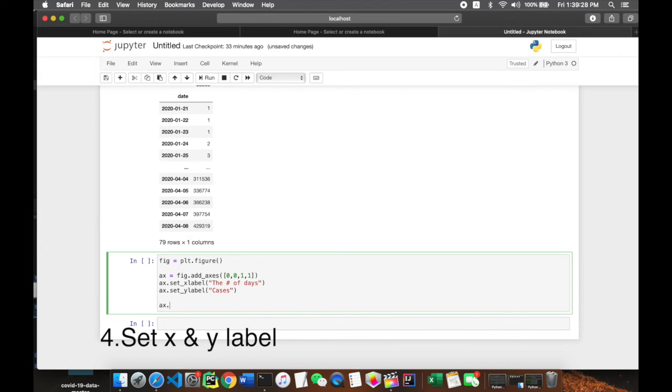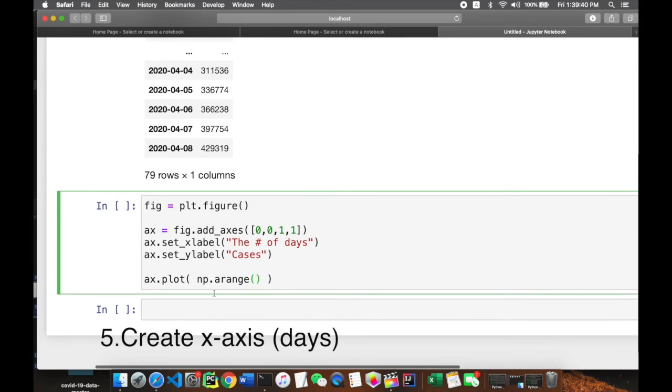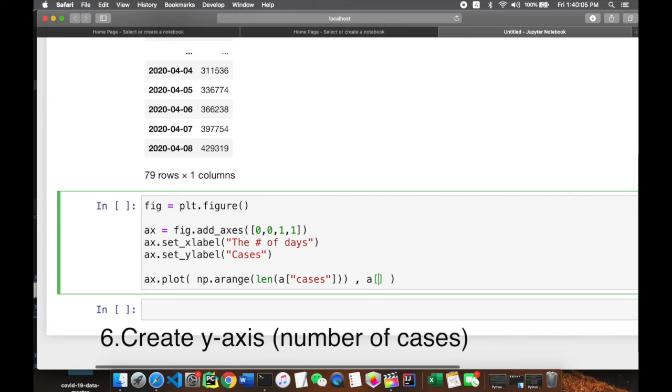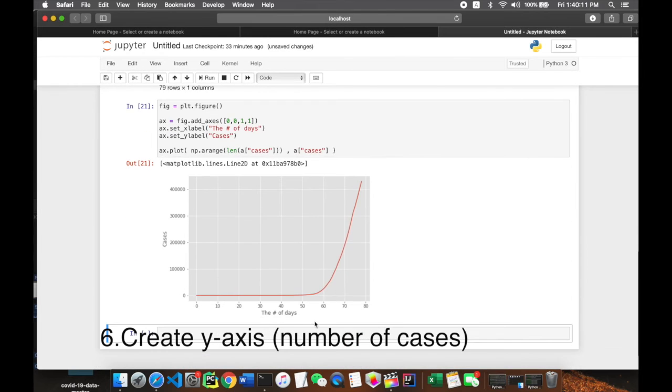Then we want to plot the data. This is basically ax.plot. The first argument is x, so for the x-axis we pass in the days. Here you will notice that I didn't just write the days, instead I use the arange method of numpy. What arange will do is create a sequence from 1 to the length of the cases I want to include, which is pretty neat. And then the y argument is the cases, and here we go, it's a graph.